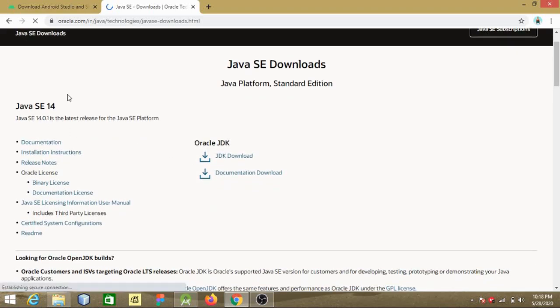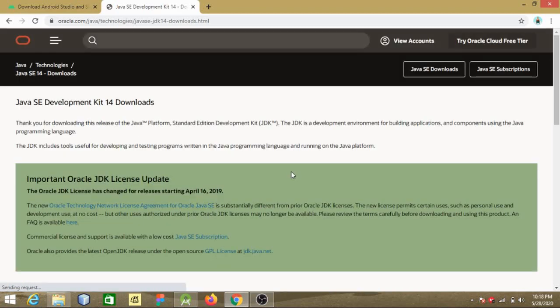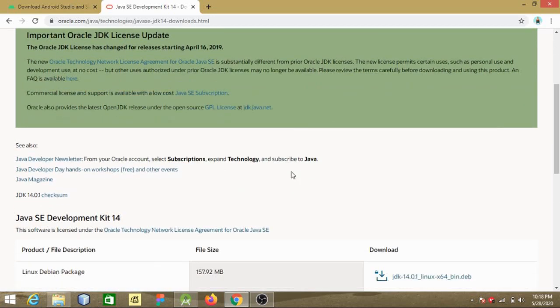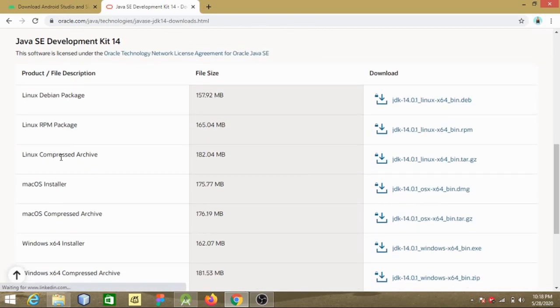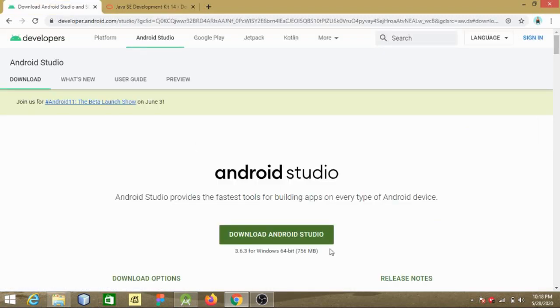Here you will see the latest version is Java SE 14. So you'll just go here and download the JDK. Then go down, and according to your machine, whether it's a Windows, Mac or Linux machine, you can download the respective JDK. After you have downloaded and installed the JDK, you can head over and download Android Studio.